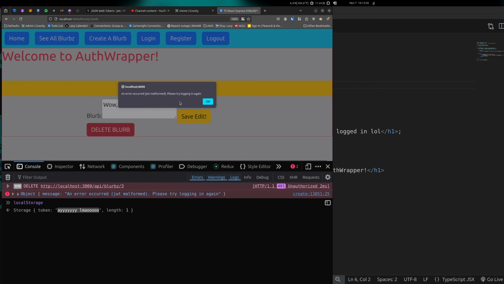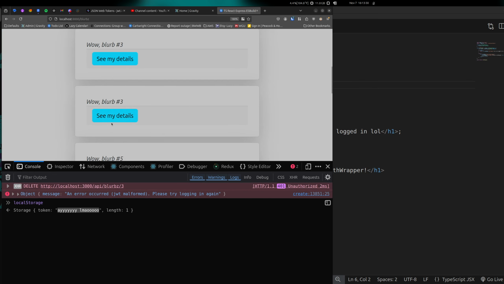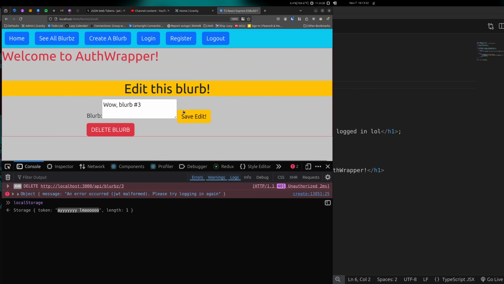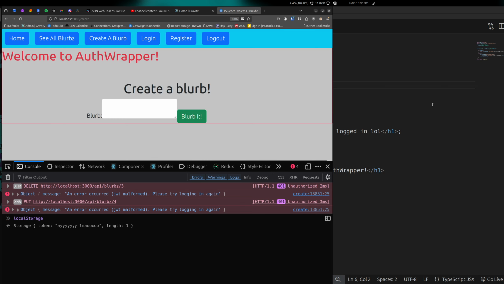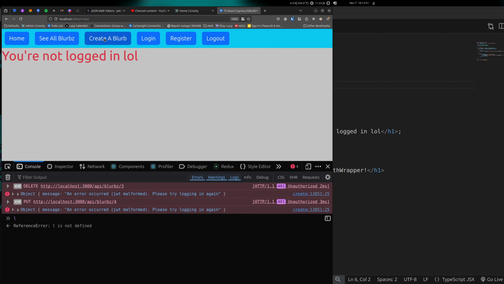So I've forced myself by creating a spoofed token here. If I try to delete it, come back here, oh, well, look at that. Blurb 3 still exists. So unless I have a legitimate token, I can't do anything to the API. Even something like auth wrapper, if I try to spoof my way around it, doesn't matter. But for your legitimate users, if they log out, they go to create a blurb, here it's like, hey, you're not logged in. So they don't see what they shouldn't see.